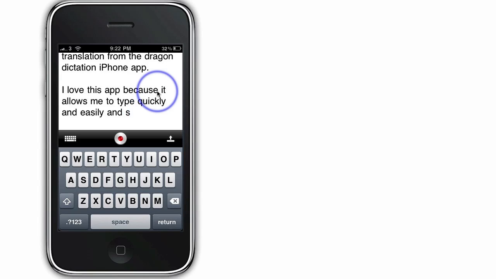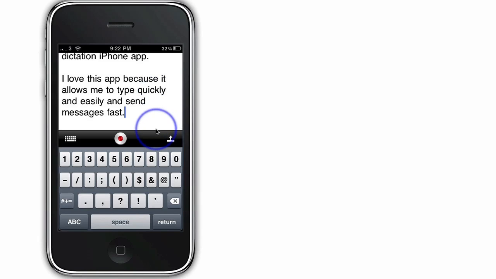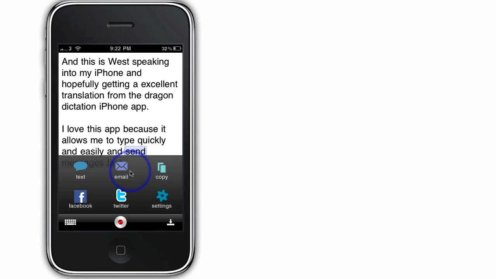So let me just type something real quick. Send messages fast. So I can type that if I want, and then I can do whatever it is that I want to do with it. I can then email it. I can copy the message onto the clipboard and send it to wherever it is I want to send it, a document, an email, a note, anywhere I like.